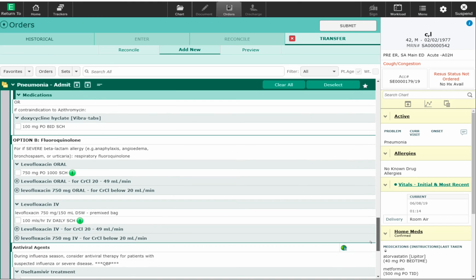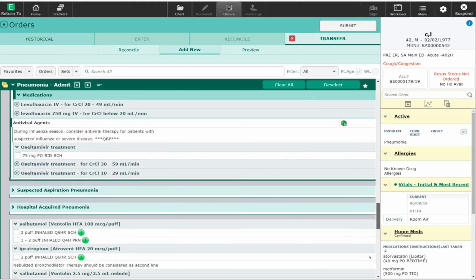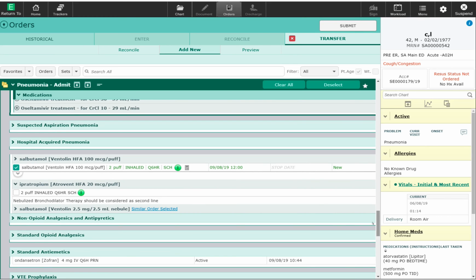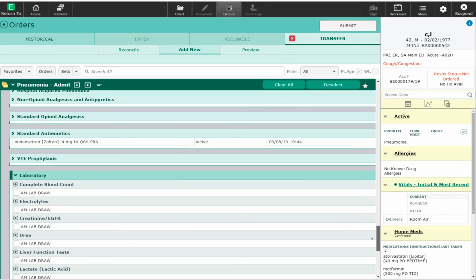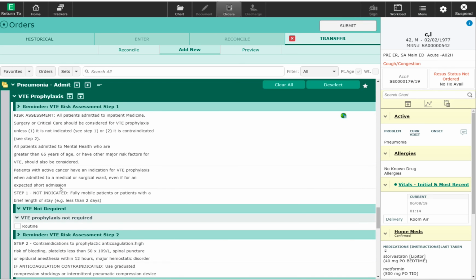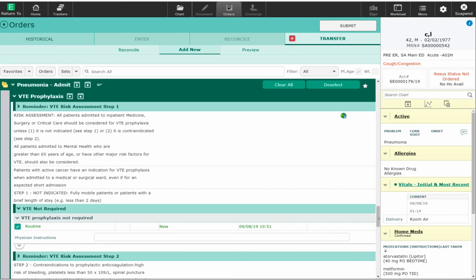I'm going to scroll down now to the options for any Ventolin or Atrovent treatments. This patient did have a little bit of a wheeze, so I'm going to allow them to have some Ventolin if they need it. For VTE prophylaxis, this patient is not at risk for VTE, so I'm going to select here that the patient's VTE prophylaxis is not required.